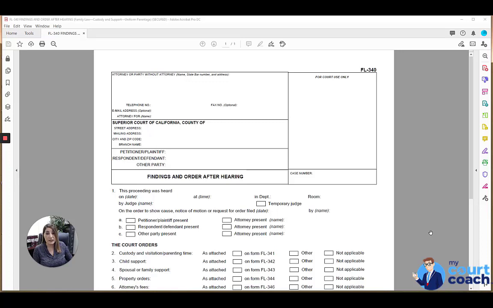I'm Sarah, and I'll be your instructor today as we discuss how to prepare a findings and order after hearing. This form is also known as Form FL-340. If you've been tasked with the duty to prepare the findings and order after hearing that memorializes the orders that the court's made in the court, you generally need to serve this form filled out on the other party within 10 days of your court hearing date. The other party will then have 20 days within which to either sign it or to send back their objections.